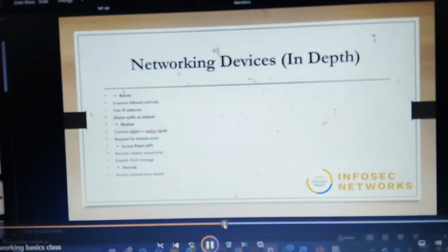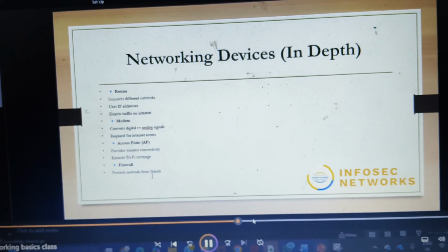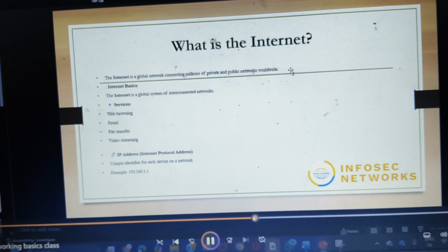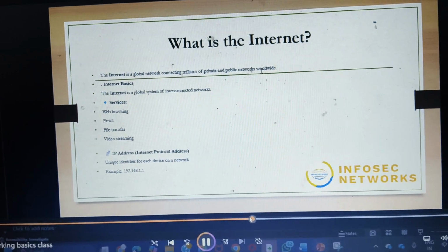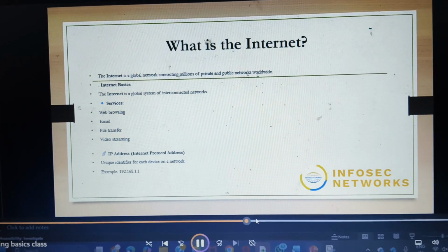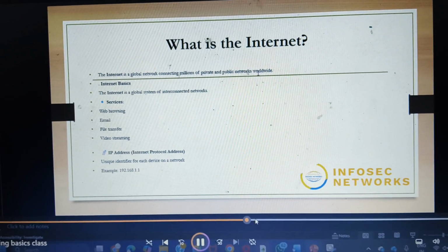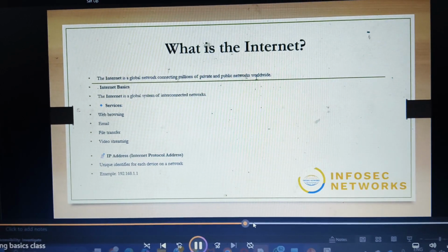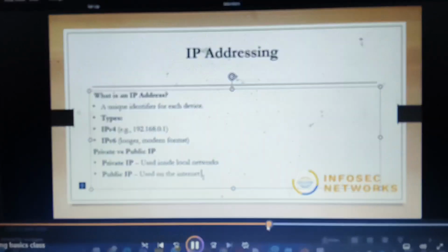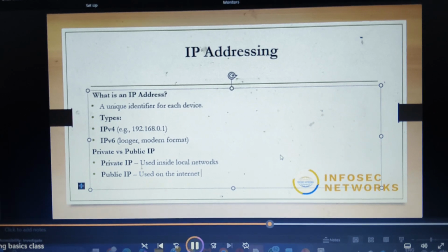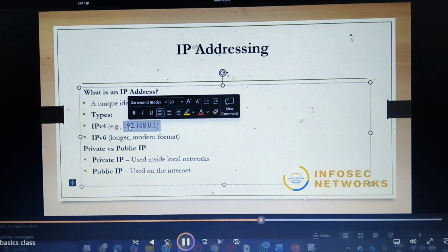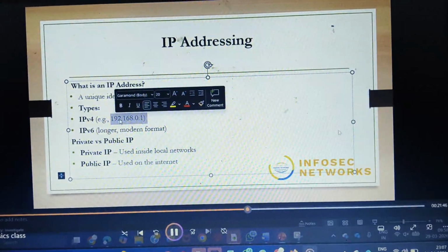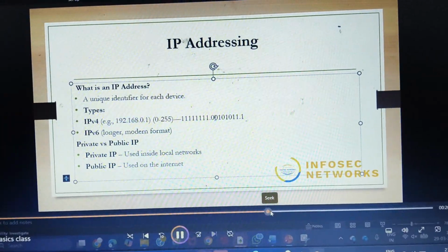Talk about router. What is it protecting from? It is threat and public networks worldwide. What is the internet? The internet is a global network connecting millions of private and public networks worldwide. Then talking about what is actually used in the environment, this model you can see is 192.168.0.